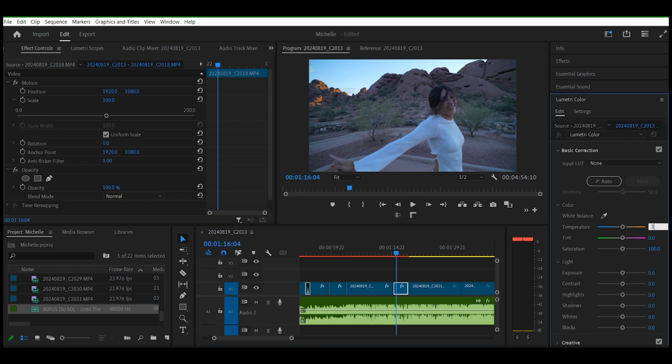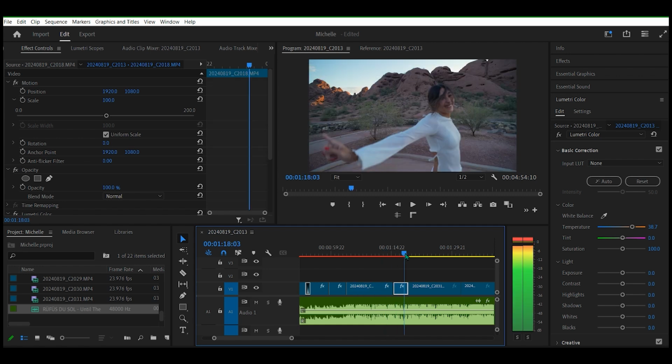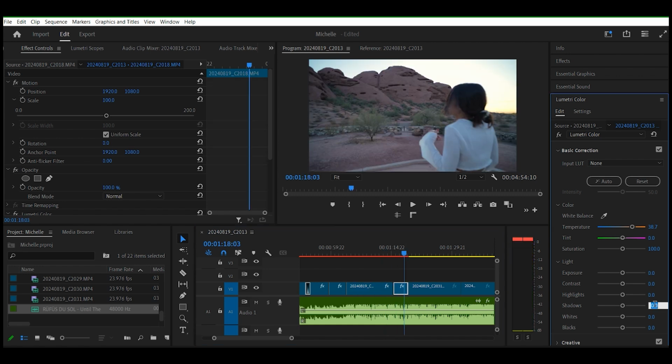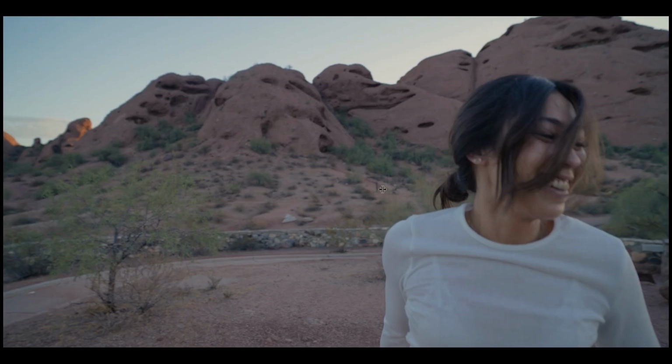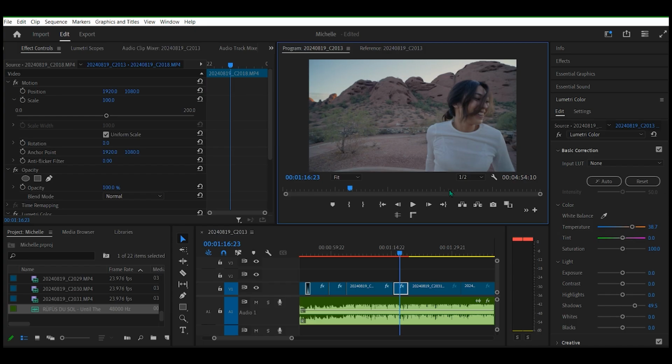So just type it in, 38.7, and what was it? What do we do? You just click off. I forget a lot. Shadows, 49.5. Now understand too, you could mess with any one of these and it's going to change it up. It's all according to you. What do you think needs to be changed? Do the whites need to be brought up? Do they need to be brought down? Control Z to undo.